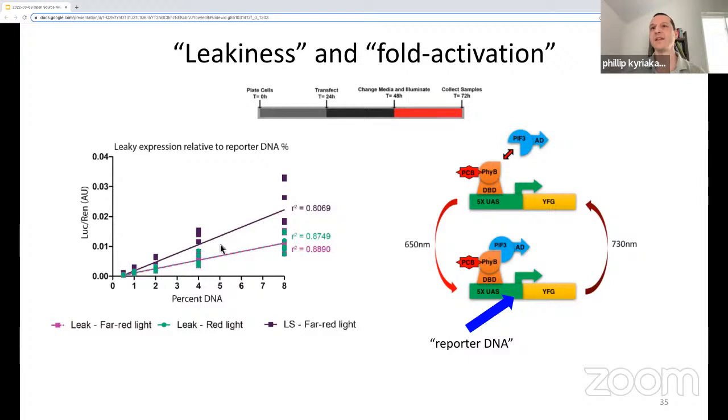And then when I add the light switch, but I have far red light, which is our off switch, so that the gene system should be off, you actually get more noise, but it also increases when you add more DNA, which makes sense. But as I said, people ask about it, and I wanted to have something to show data-wise, rather than just say, well, it depends on how much DNA you put there.